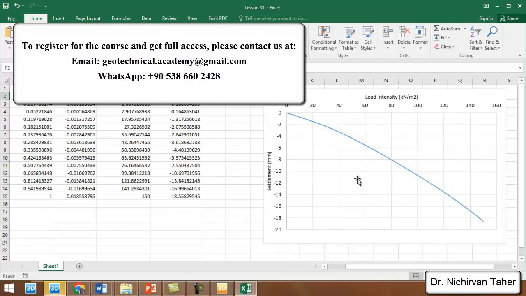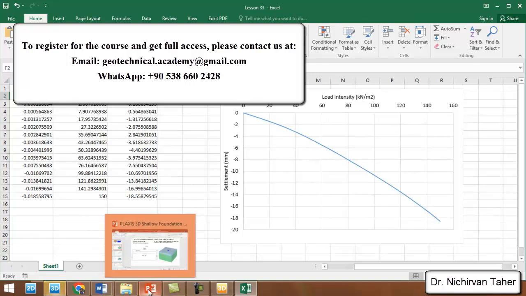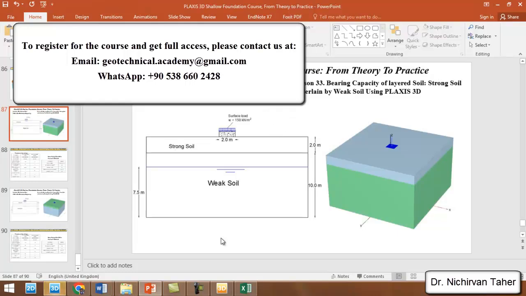So we can see this is a load displacement curve, and also we can do many trials for this example. Maybe we can change this strong soil layer, or maybe you can use 1 meter or 2 meters and 3 meters and 4 meters to investigate the effect of this layer on the ultimate bearing capacity and settlement of the foundation, especially for researchers when they do some research on bearing capacity and settlement of foundation on layered soil.